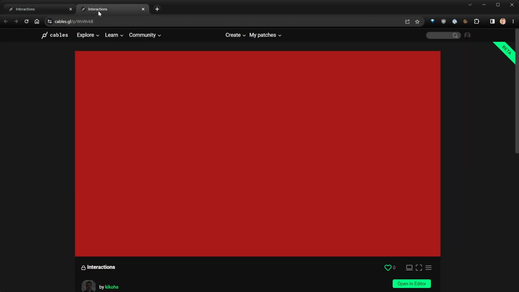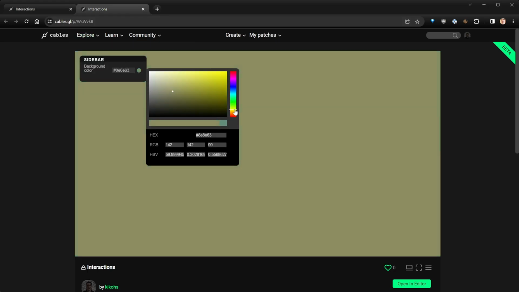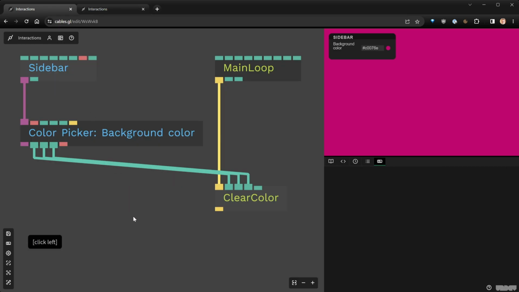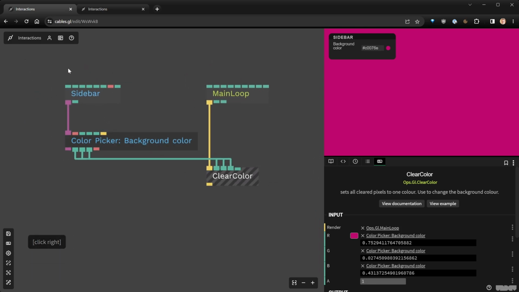So if I go back here, reload the page, now my user has the choice of actually changing the background color. So this is a fundamental difference between us as editors, creators of the patch, and giving the choice to your users. So let the user interact with the patch. Okay, very simple example, but you will see, you start to get the hang of the sidebar.